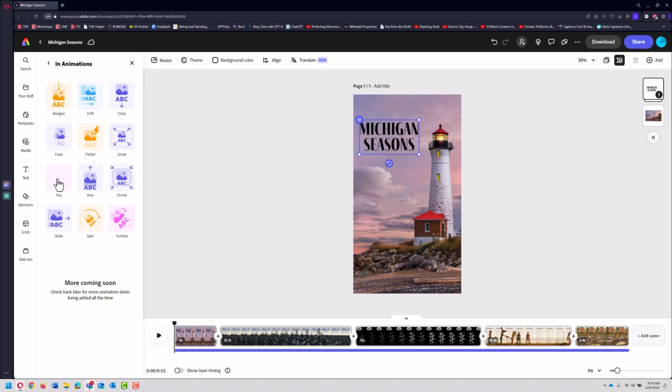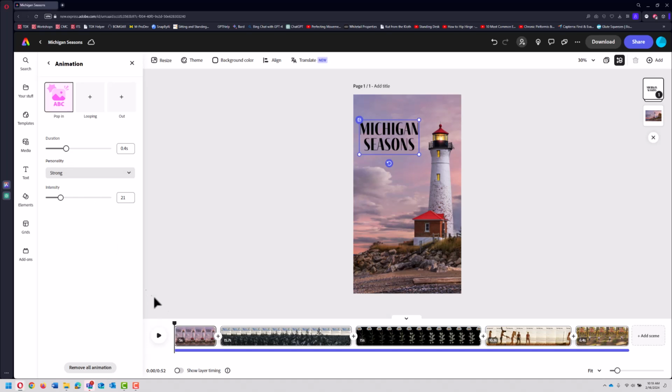I like the pop option, and then you can set how long you want that pop to take. This is the duration of how long the text takes to animate. And then you can also set the personality if you want that to be a softer pop or strong or loud. I kind of liked how it looked, and then also the intensity, how big the pop is. I actually liked all of my presets. I'm good with all of that.